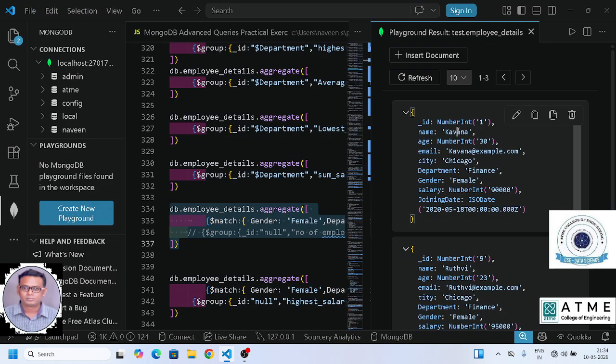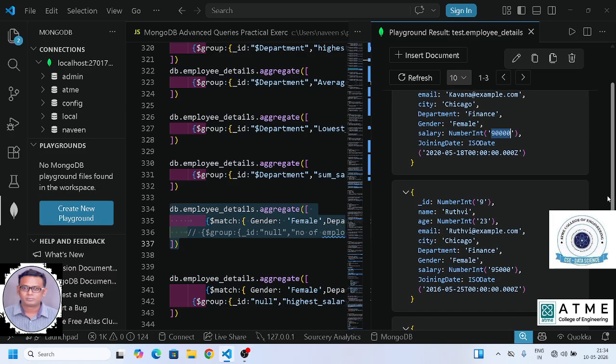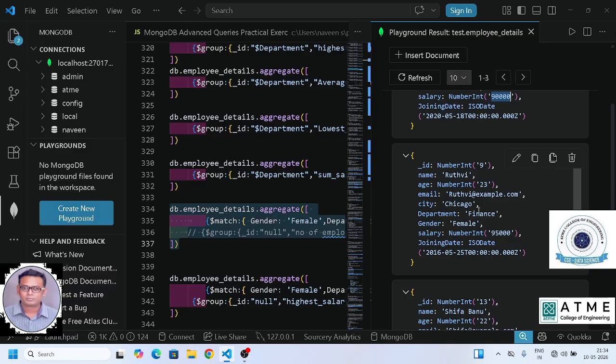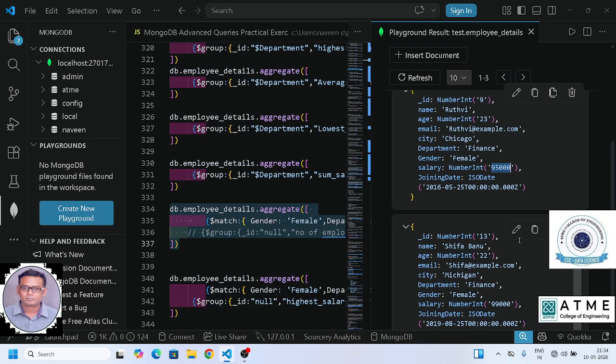So there, Kavana belongs to the finance department, and her salary is 90,000. Next is Ritvi. She is also working in finance, gender is female, and her salary is 95,000. Next is Shiva Banu. Her gender is also female, she is working in finance, and her salary is 99,000.